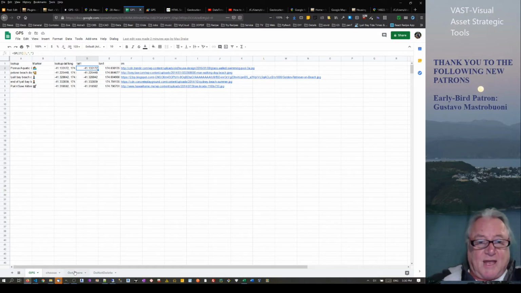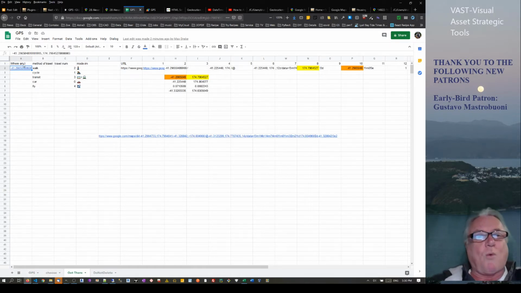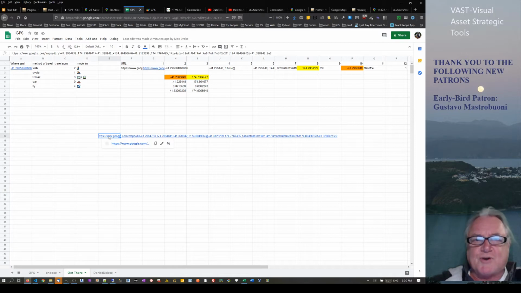So if we go to the get there place, I've got where am I, so that's my current location that comes in and drops into that point in time. Then I've got the method of transport, whether it's walking, cycling, transit, which would be bus and trains, etc. And then those are the numbers that go on the end of my code. So this is a typical string that you would have.